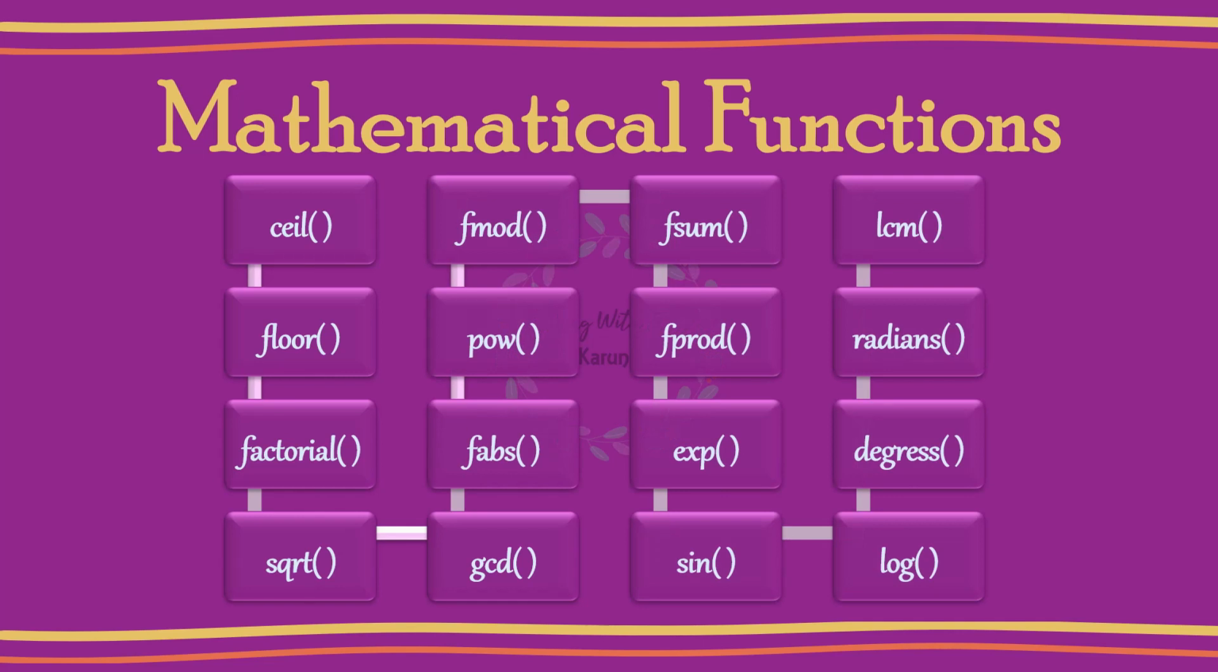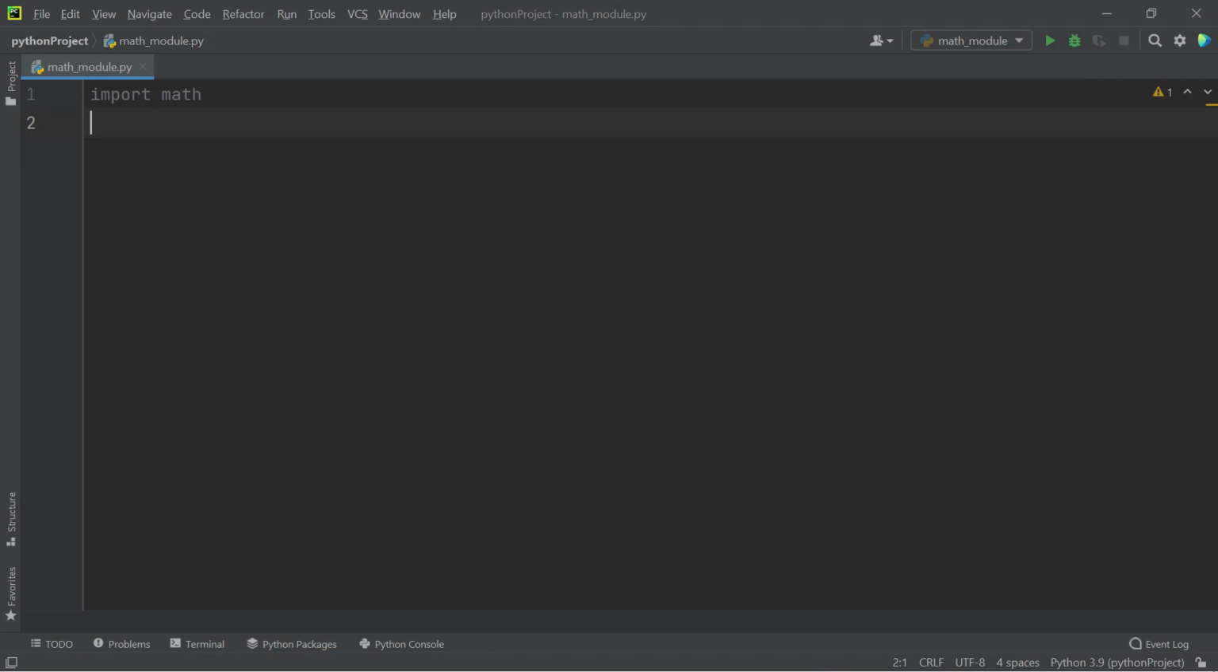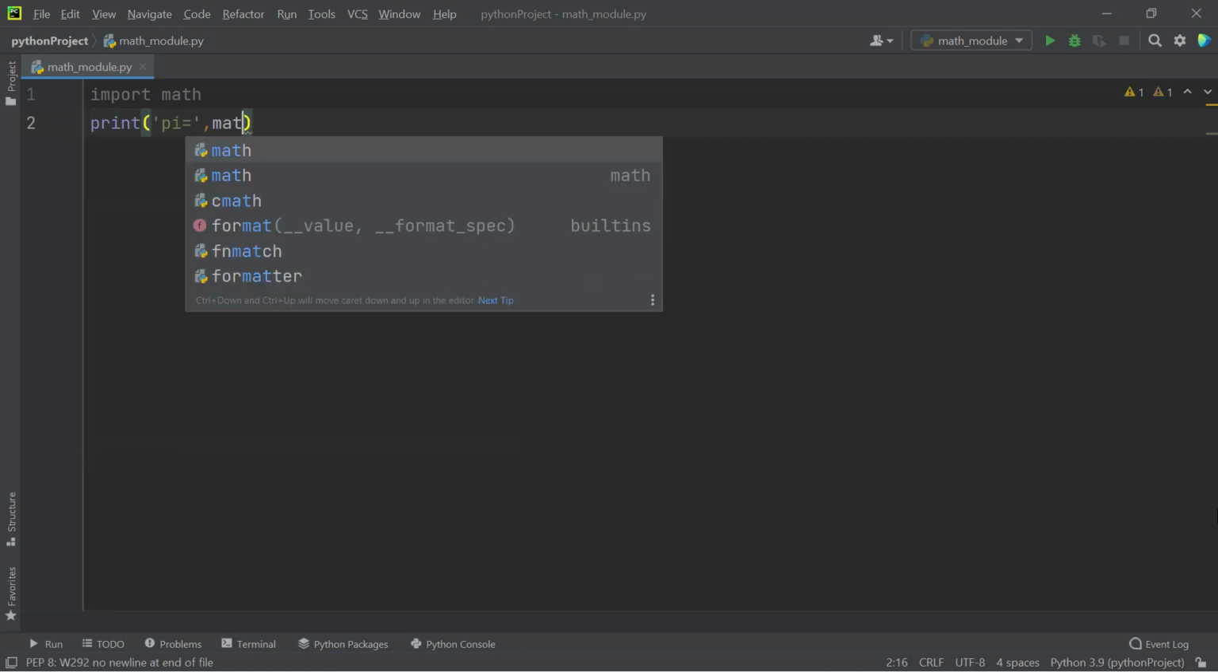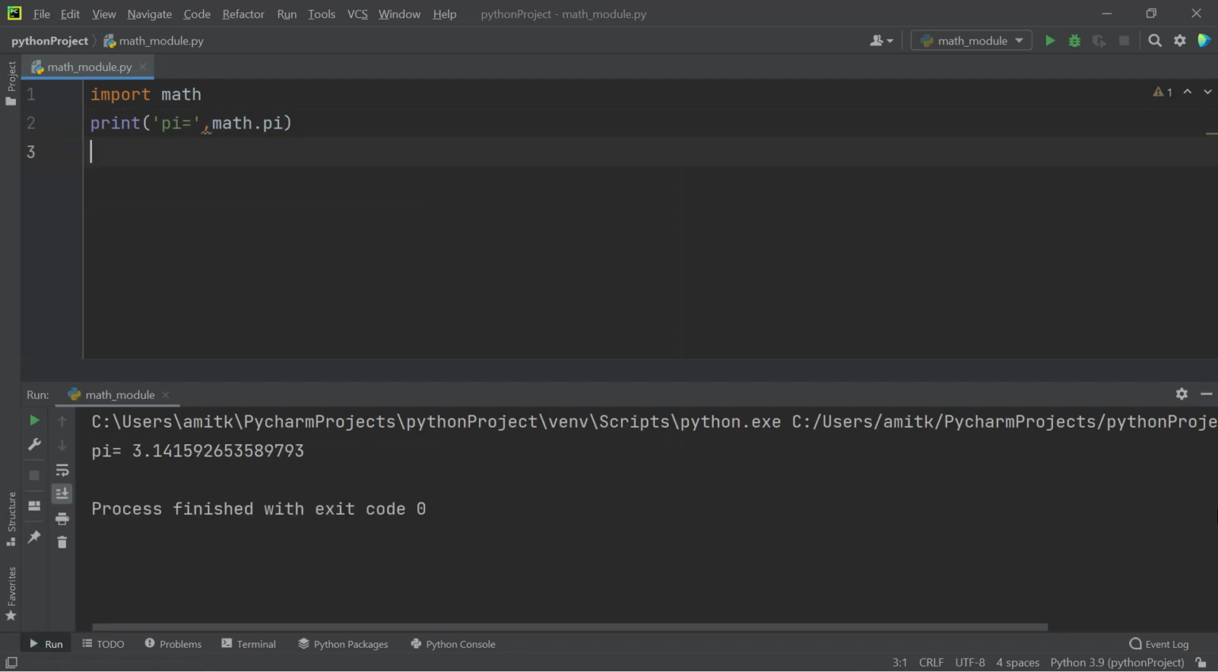Now let's write code to access these functions and constants. As you can see on the screen, I have written the import math statement. This statement will help me to use all the functions and constants of the math module. The first constant that we are going to use is pi, which is the most frequently used mathematical constant. So in the output, you can see the value of pi.